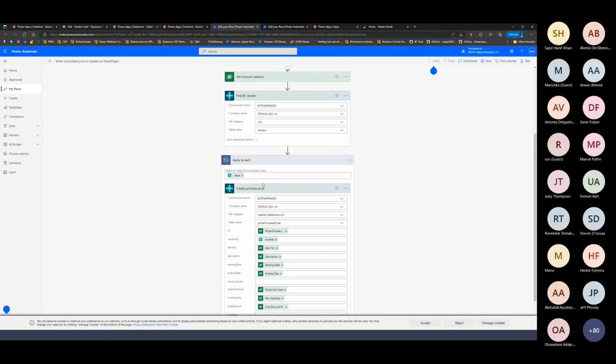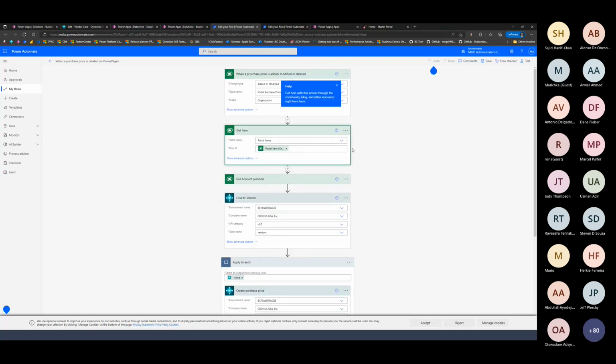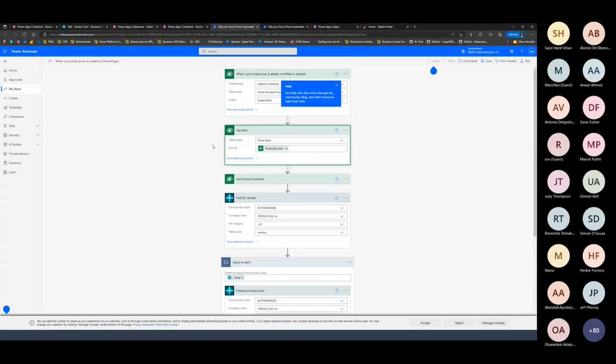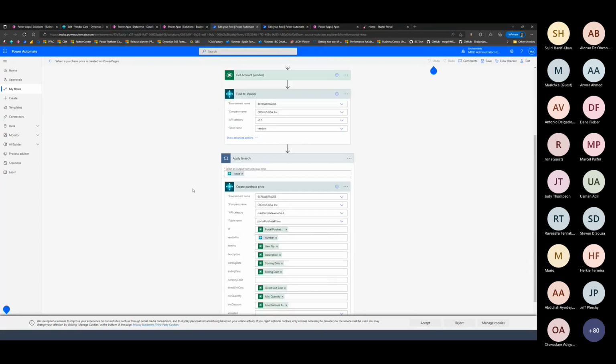Pretty easy, pretty simple. And it is based on a user interaction. The user interaction is when the vendor enters the portal, as you will see in a moment. When they introduce a price, it will already be in Business Central after the time the flow took to execute.